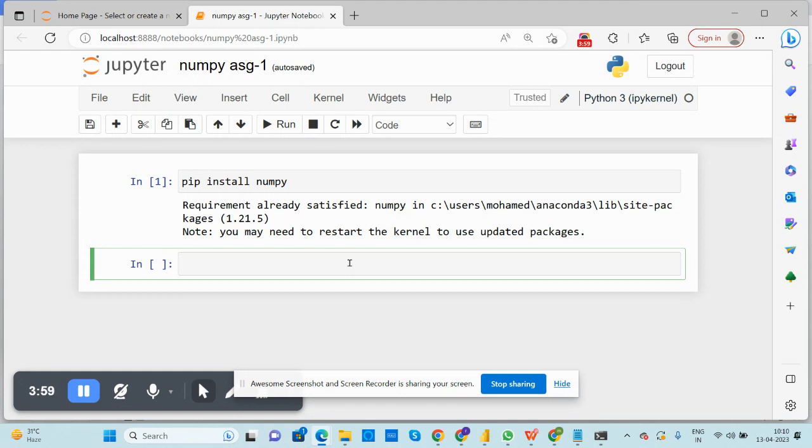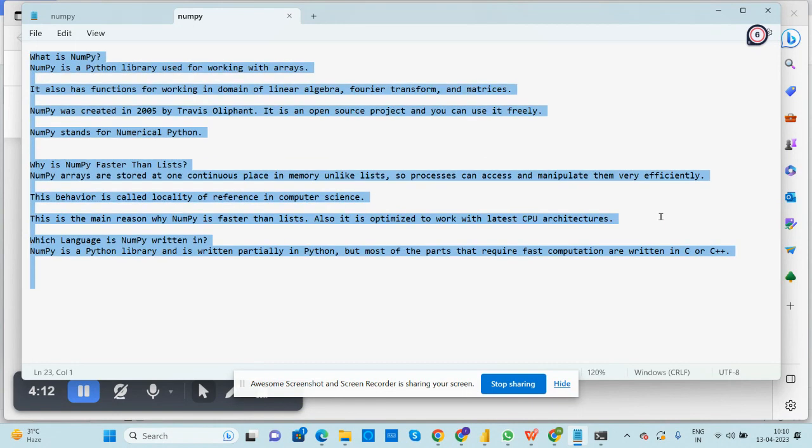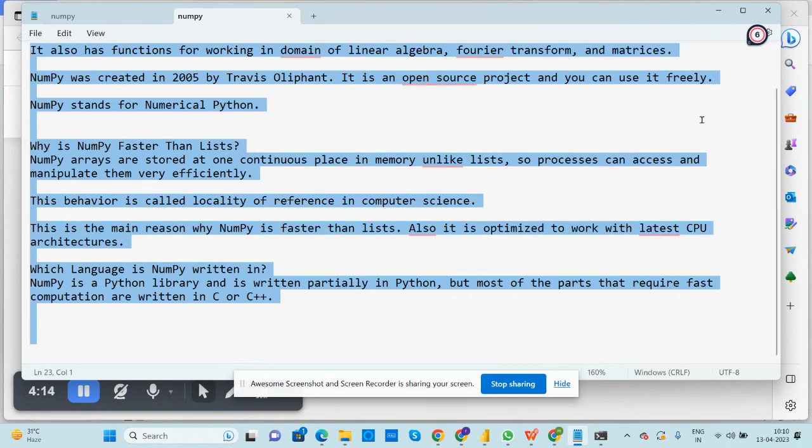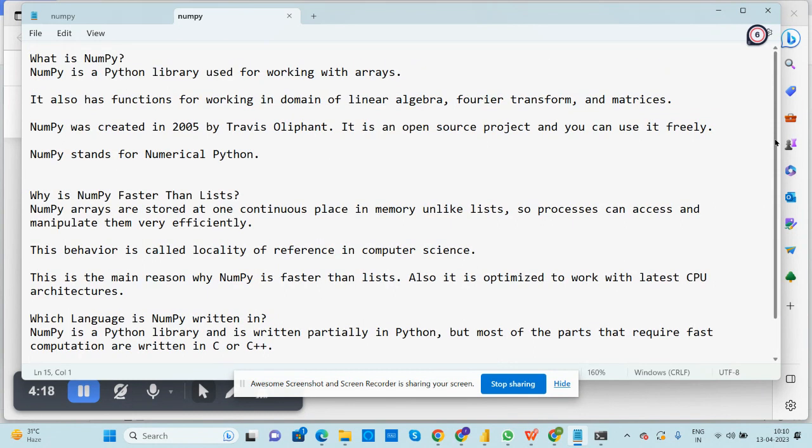For interview purposes, if you need notes also, I will share them. I will show the notepad, and you can write that down. What is NumPy? NumPy is a Python library used for working with arrays and matrices. You can write all these points.